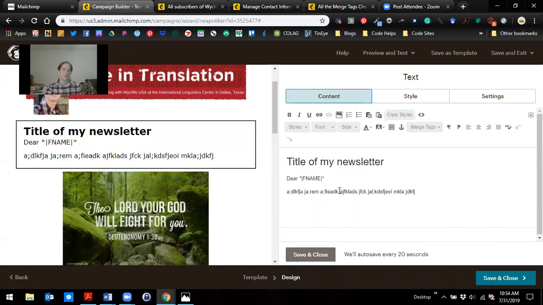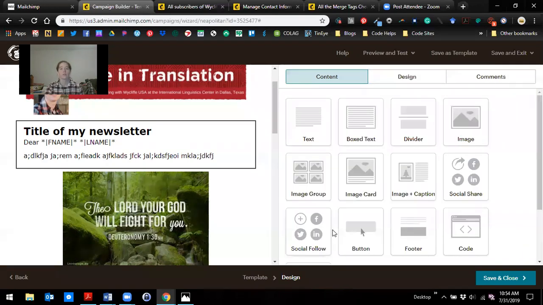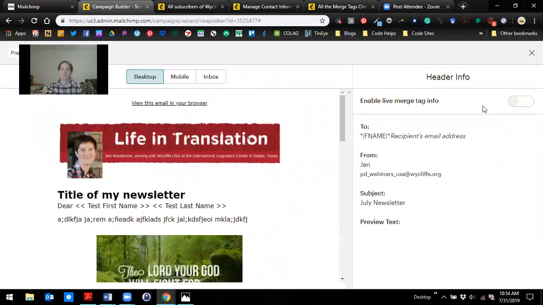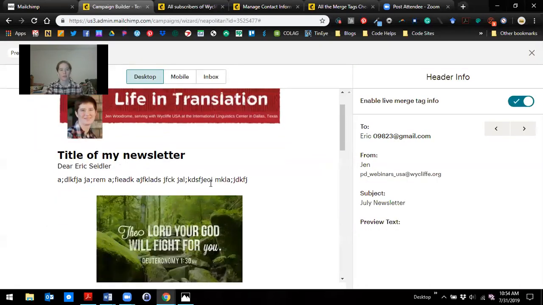Some people might want to do first name and last name. To do that, you put a space after the asterisk and then go back to your merge tags and include last name, and then decide, do I want a comma after that? Do I want no comma? Do I want something else? Then again, click save and close, and then you can go in and test it. You have to turn the switch on every single time. I just forget that. Okay, so now it has your first and last name.